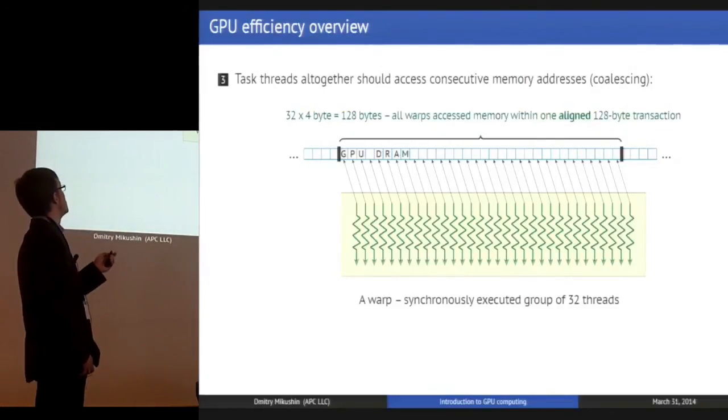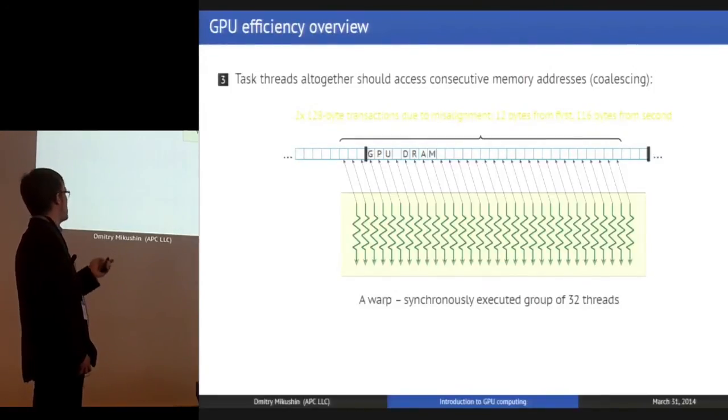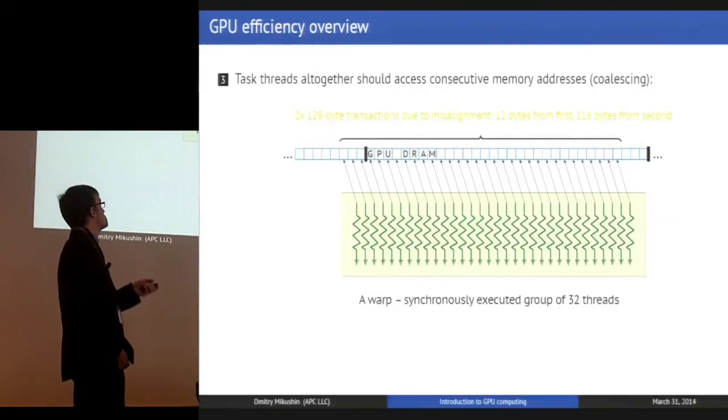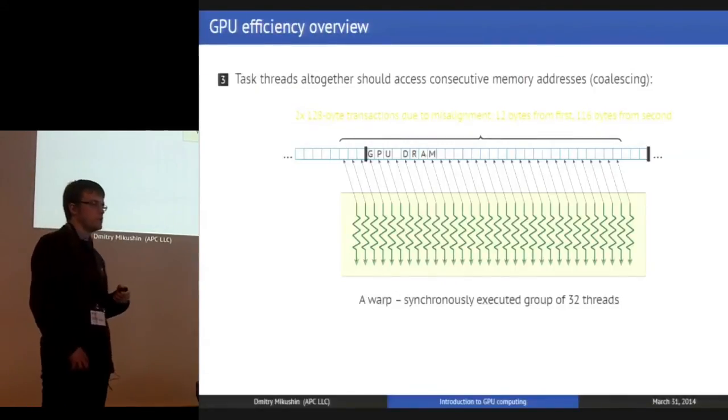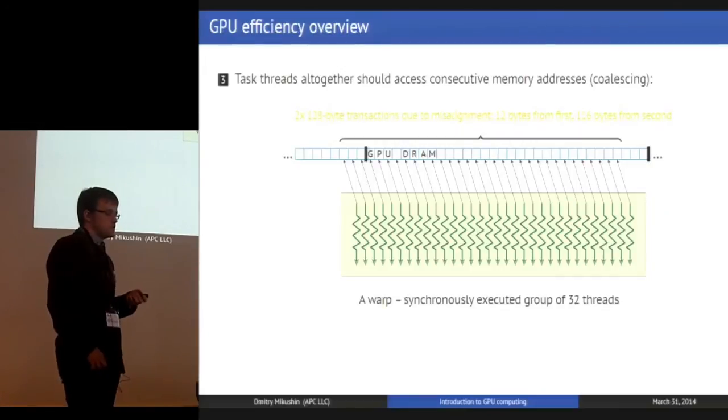This is the ideal variant, when everything is aligned and everything is perfect. But it is also possible that this aligned start address is shifted. In this case, we will need two transactions: one to load this small part, and a second transaction to load the larger part. This is not so bad.